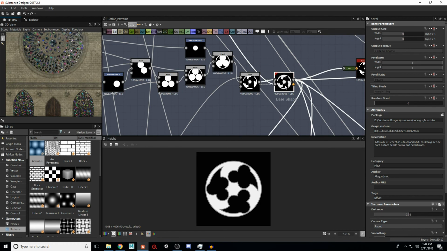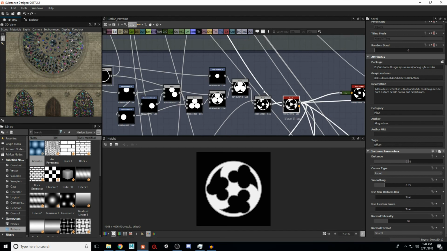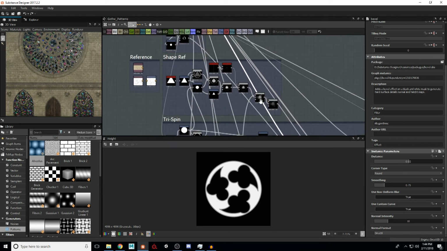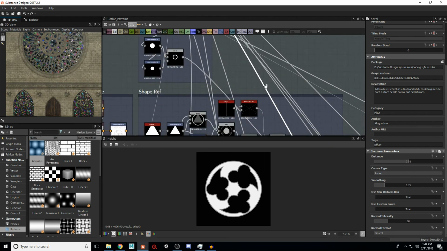So then here's the real magic of what we do for a lot of these, is we throw it into a bevel. This bevel is very small. It's a 0.02 with a smoothing of 0.75, but we are using a custom curve. And that curve, if you select this line and follow it, where does that go? All the way back up to here, our curve node. All right, and you can see here what that's giving us.